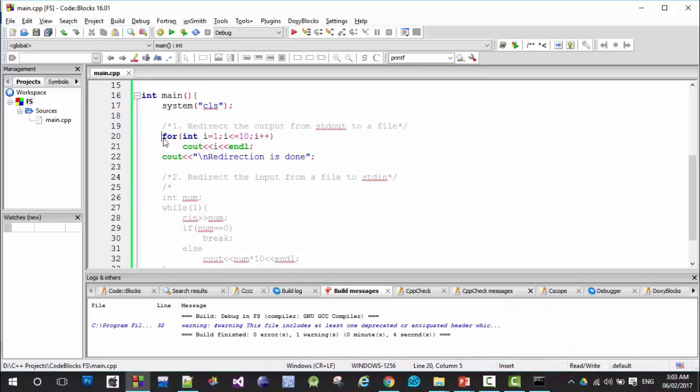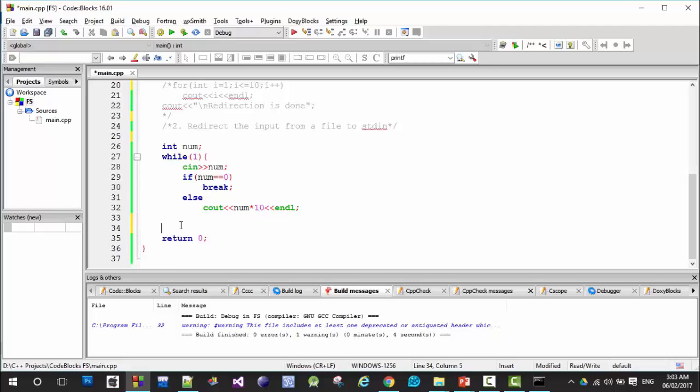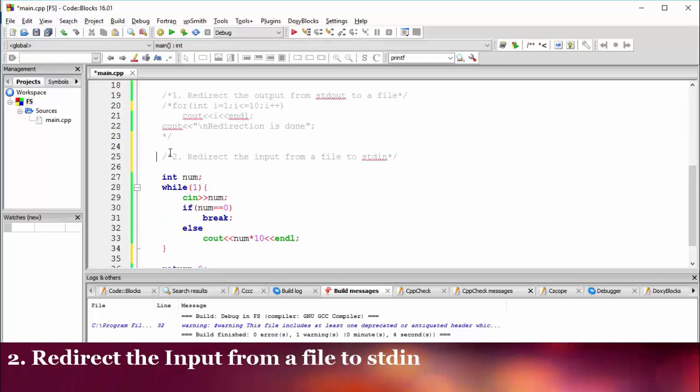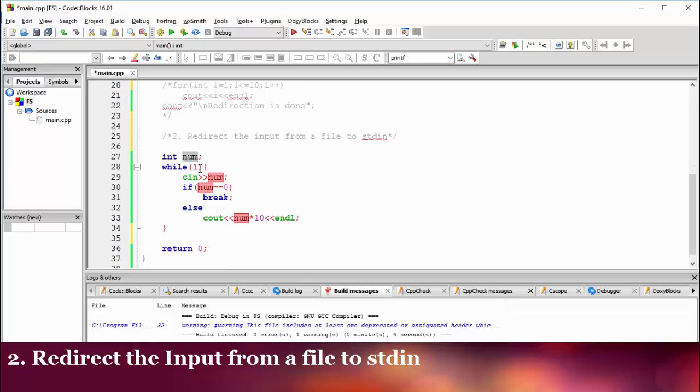For the second one, I'm going to comment these lines and open these ones. The second part is to see how to make redirection for the input. I want to redirect the input from a file to standard input. In this program I have defined a number and a loop which goes infinitely unless the condition is true. Every time I'm reading the value of the number, if this number is 0, then break, otherwise multiply the number by 10.